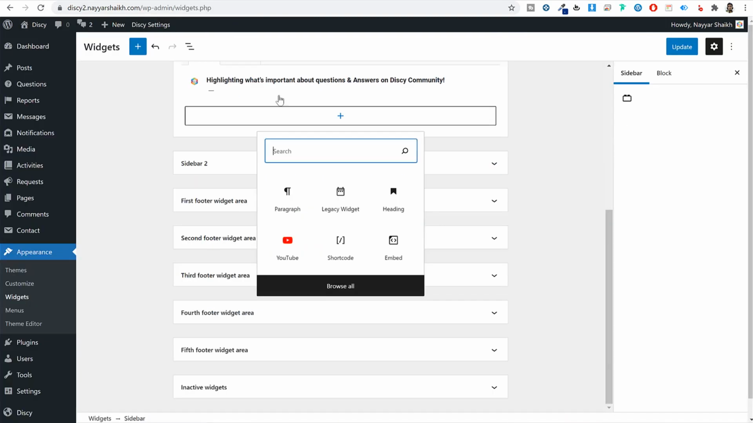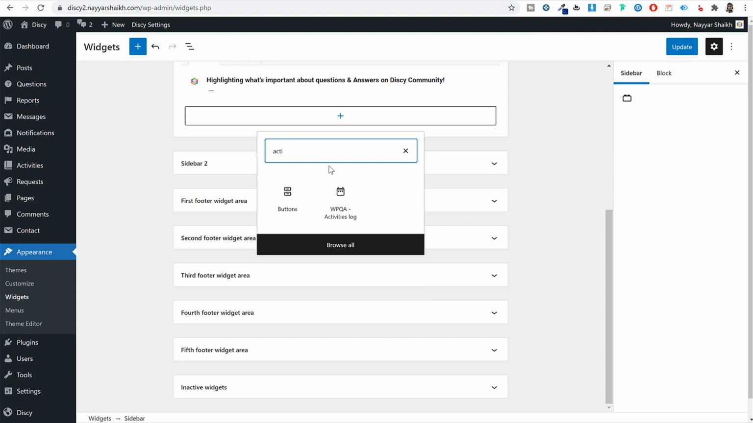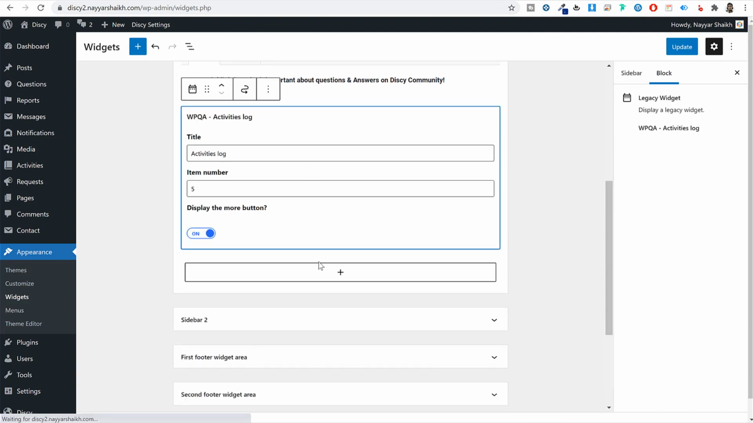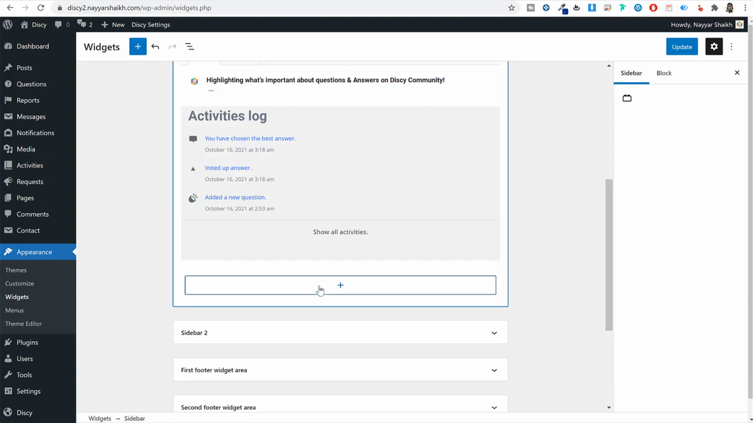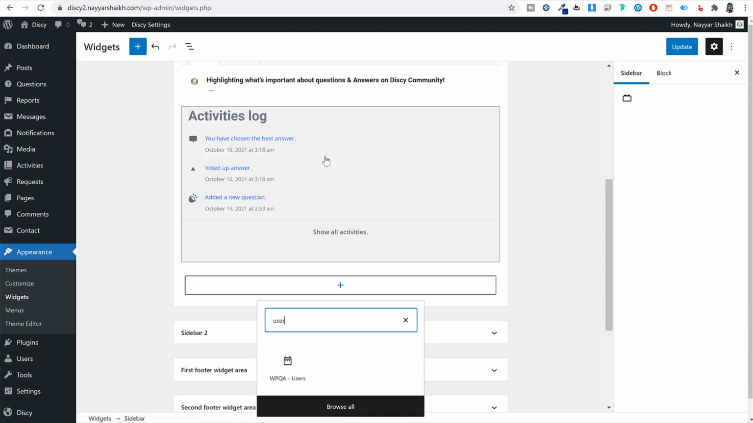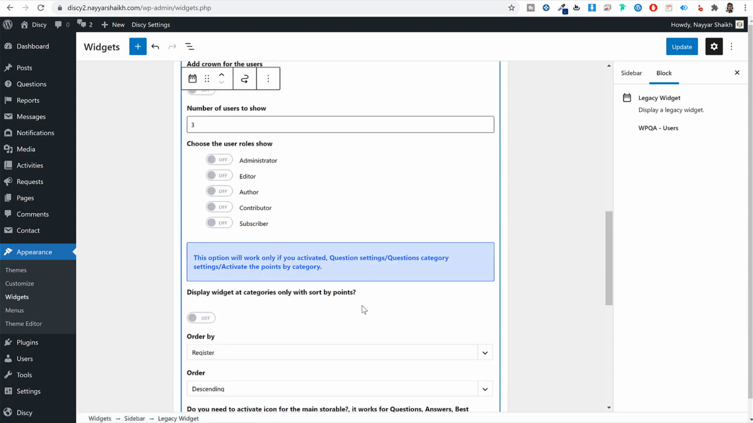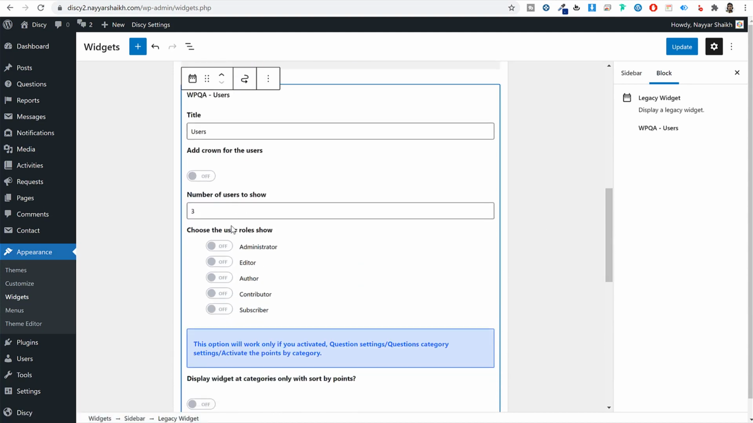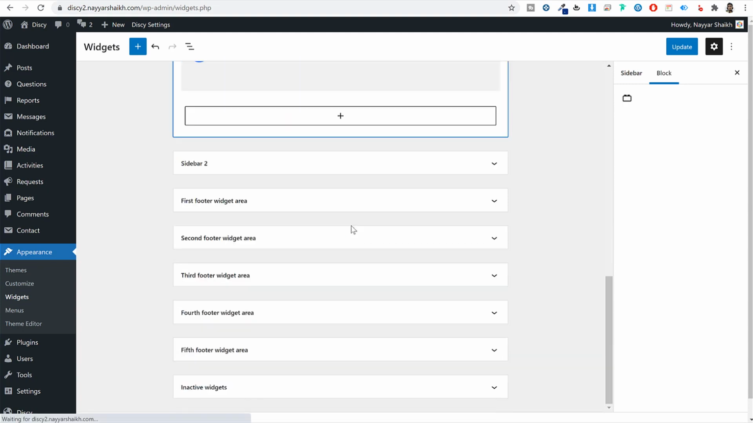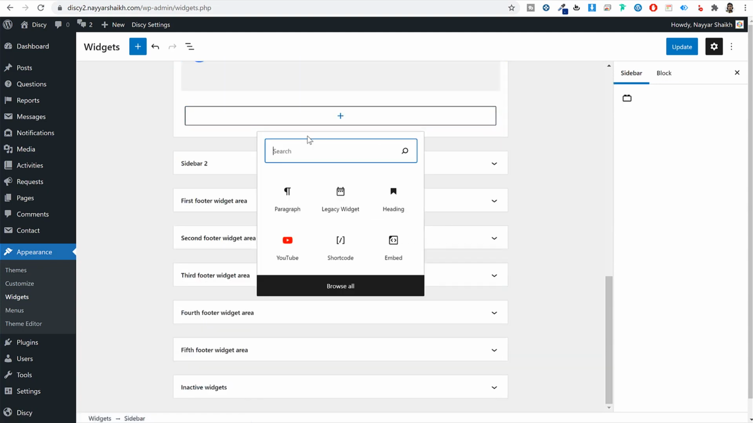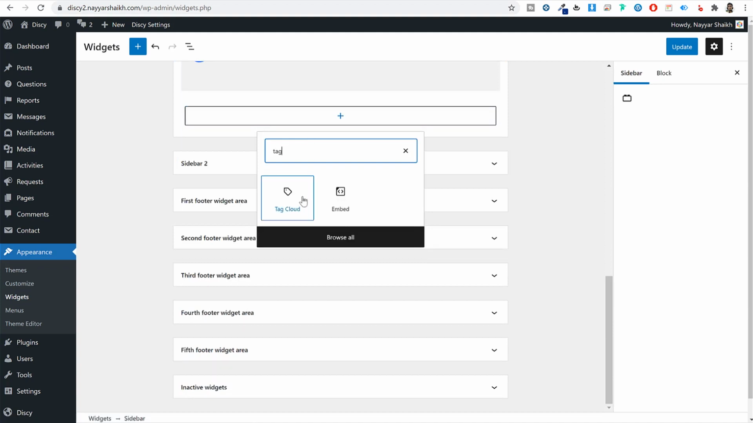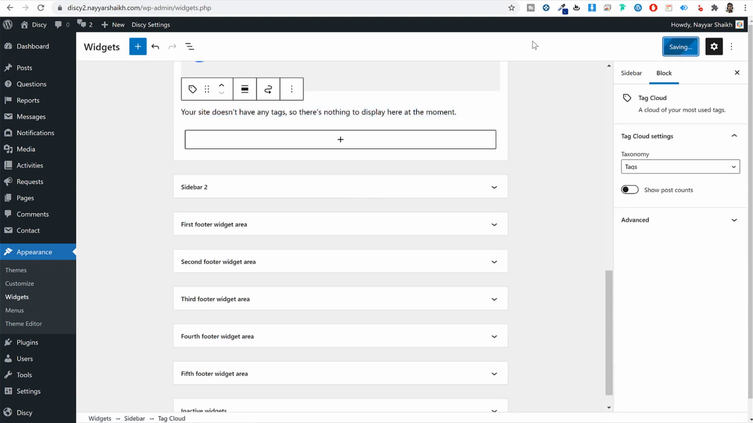Then we have recent activities. Search for activities. Here it is, activities log. Then we have users as well. Search for WPQA users, and select whichever users you want to display. I want to display these users. Now click on add new. Finally, we have the tag cloud. Select this tag cloud and update.